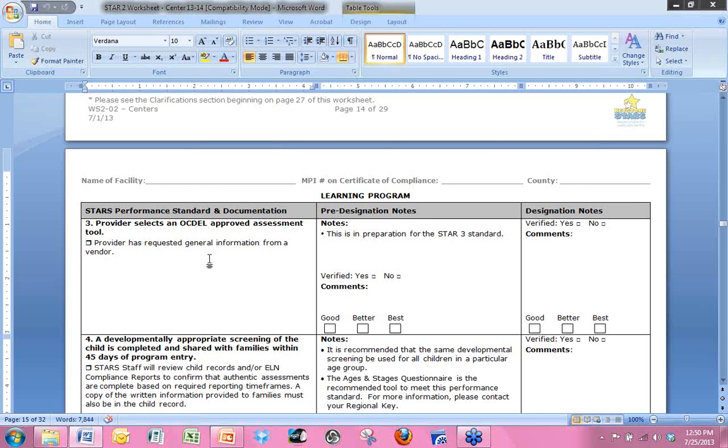The prices range, some might charge $7 per child, some might charge $10 per child. So you need to take that into consideration. Some of them will have an app for mobile devices. So if you have iPads or tablets in your classrooms for your teachers, that might be a huge plus for you, so they could just enter the assessments right there on their tablets. So each one is a little different.